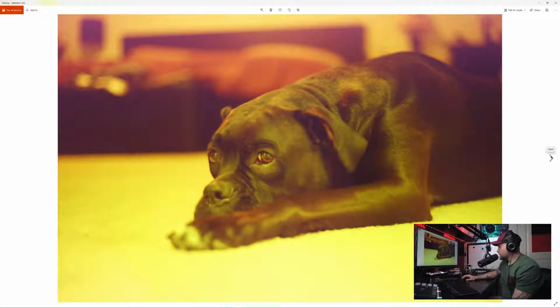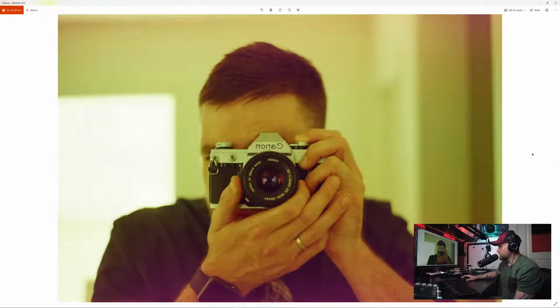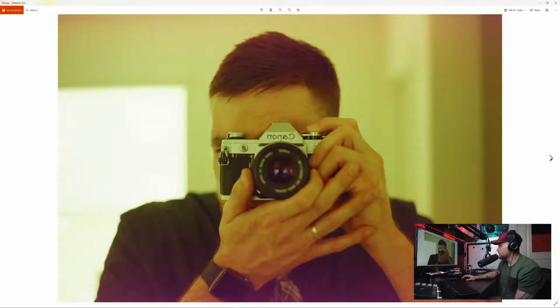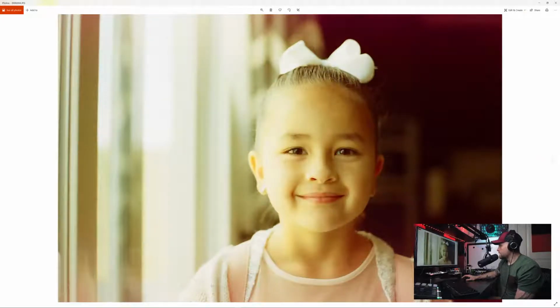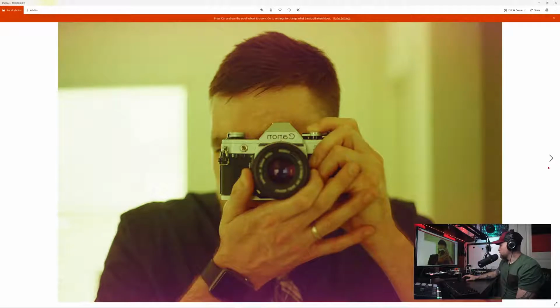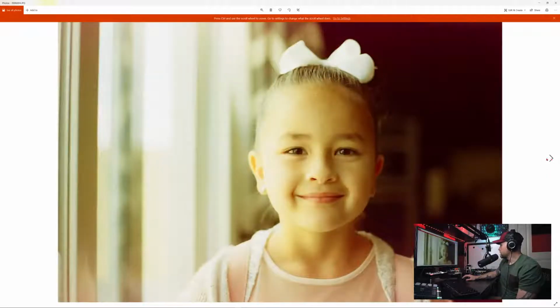So there's Boogie. This is an old shot. I can tell because I had hair. Just a little selfie, again with those kind of vintagey yellowish green colors. I guess I didn't like the first one, so I took another one. This is my daughter Kaylin. She's now 4 years older, but whoops, wrong way. What's going on? There we go.